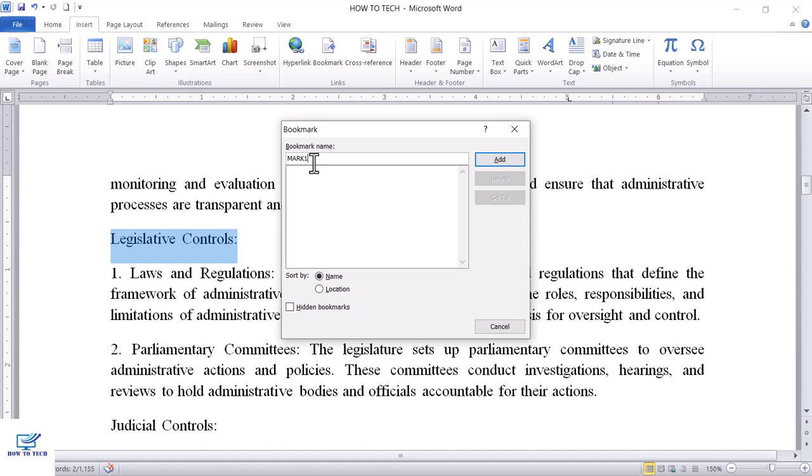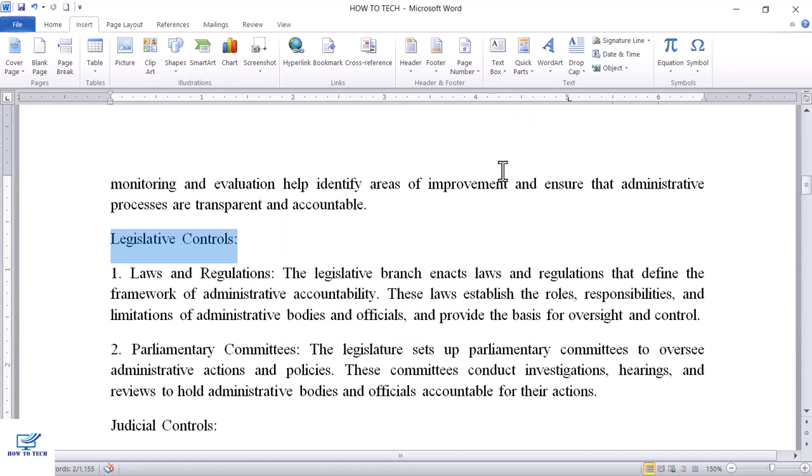mark1. One thing to remember is that you should not leave a space or use a space in the name of the bookmark. So click on Add and the bookmark is added.